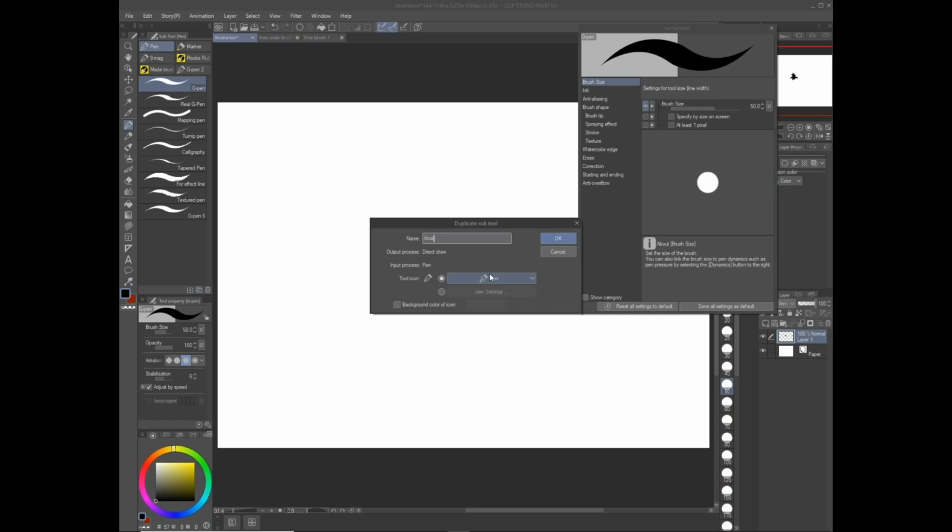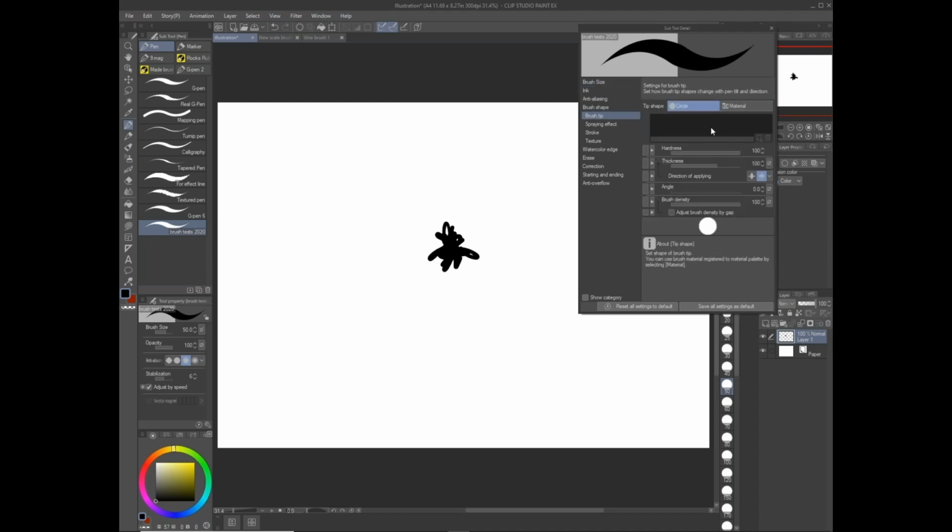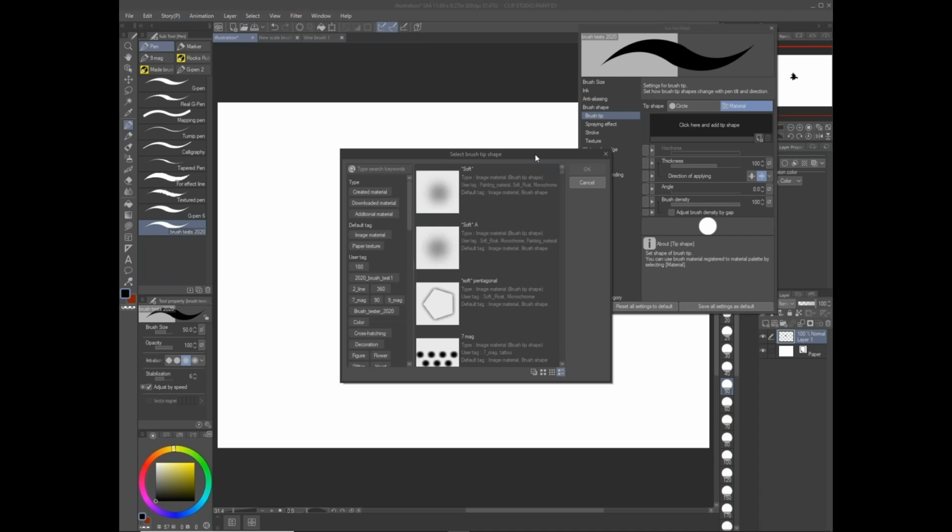And brush this 2020. There we go. And that'll pop up at the very bottom of your subtool pen there. Now that we have this, we can go over here into the brush tip, and we have this section right here. And now we want to add a material. So we click on material, and where it says click here to add brush tip shape, that's what we're going to do. So we click on that, and this brings up the search window.